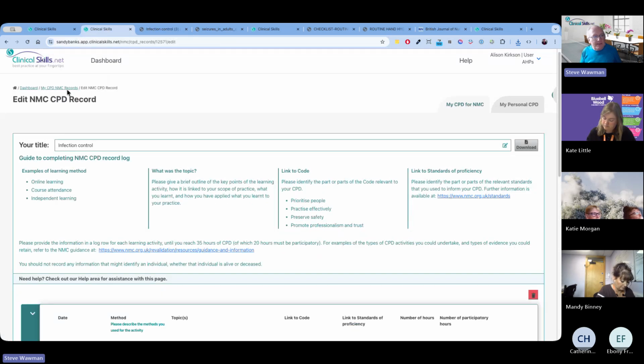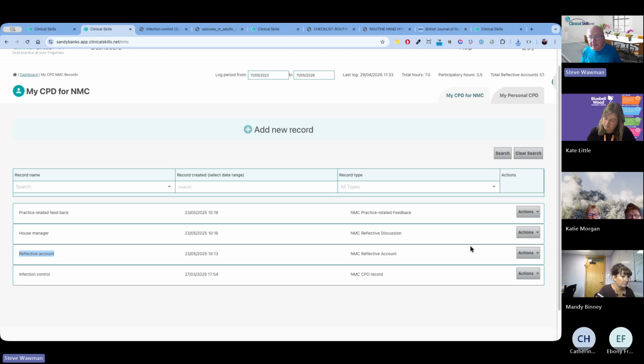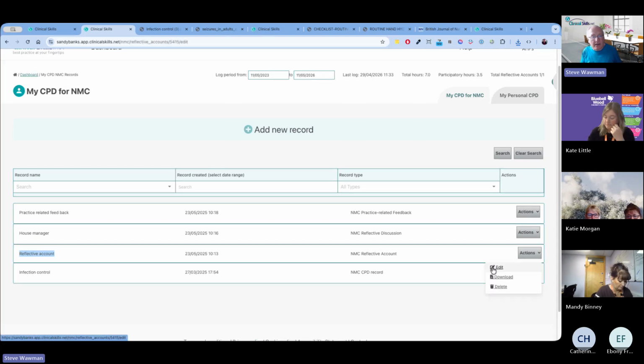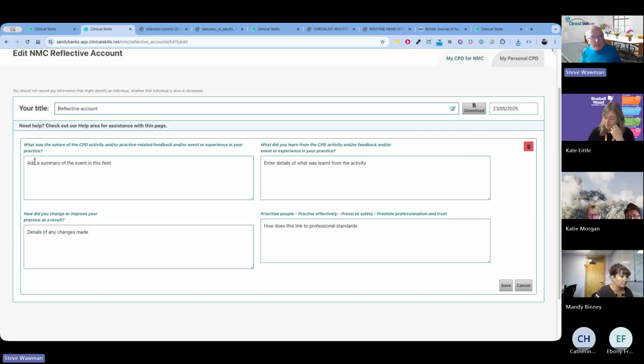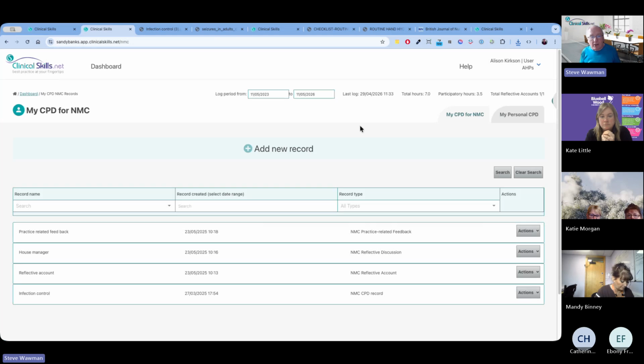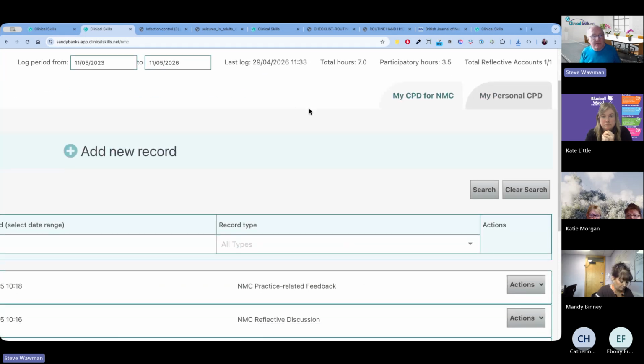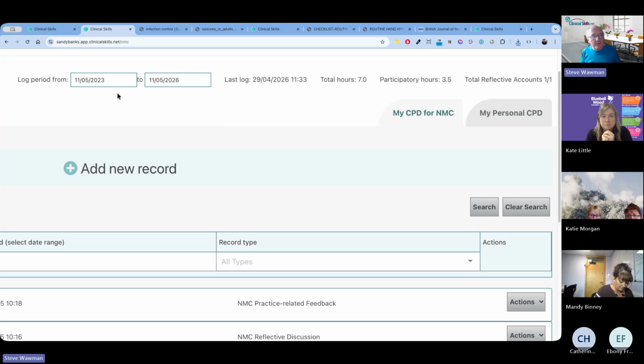And we've got the same setup, as I say, for reflective accounts, for example. If I go into a reflective account here, it's laid out to follow the NMC format. So you put all the details you want in here and again, download it and it'll download as it would look on the NMC template. So hopefully that makes sense. The other thing you can do as well is you can use these boxes at the top to search for the total number of hours over a certain time period. So we say, for example, you wanted to look, and I've just chosen 3 years here.